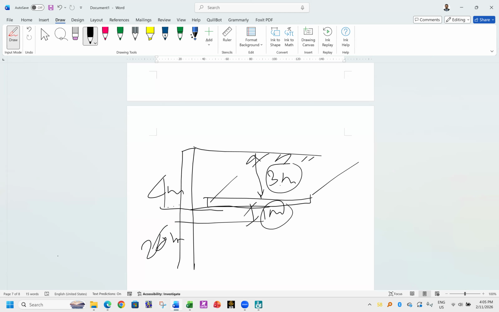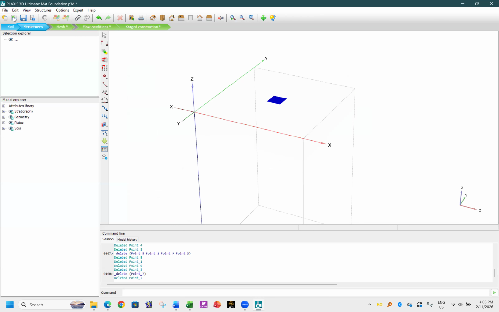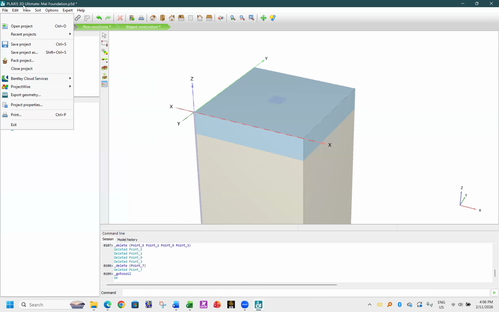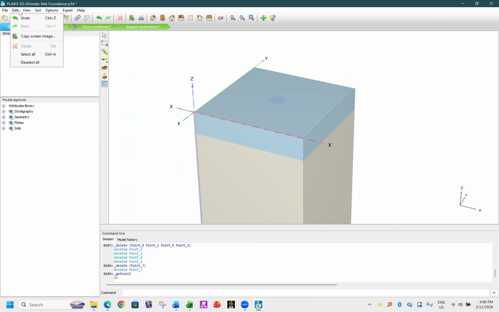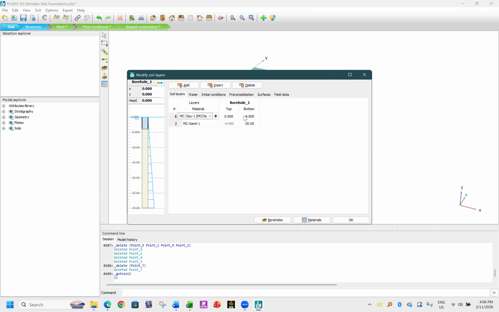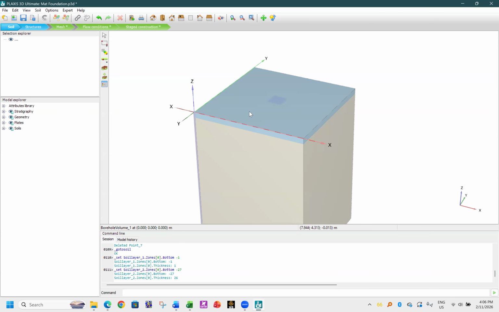The initial mesh size will be smaller. So go to the soil, change soil, modify the soil layer. The clay is at -1. Now the top layer you don't need. Now it is -1 to say -27. Immediately we cut it. Okay, or you can make it even smaller.